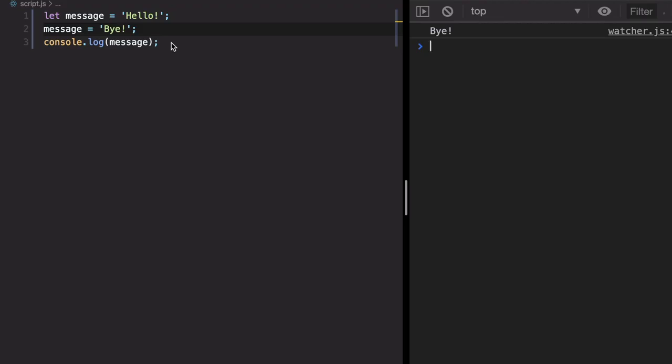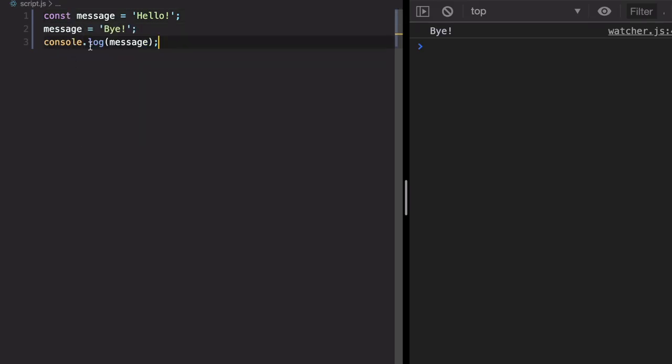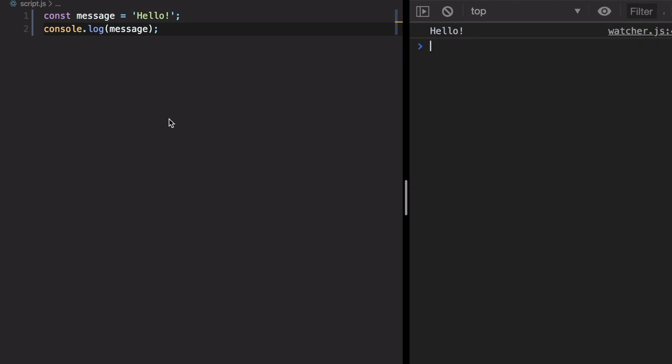But suppose you do not want the program to update the value at all. So for that we have another keyword for declaring variables called const. So when I declare a variable using the keyword const and try to update that value later, let's see what happens. Assignment to a constant variable. So JavaScript will not allow me to assign a new value to that variable. So if I remove this and run the program, then it will run.